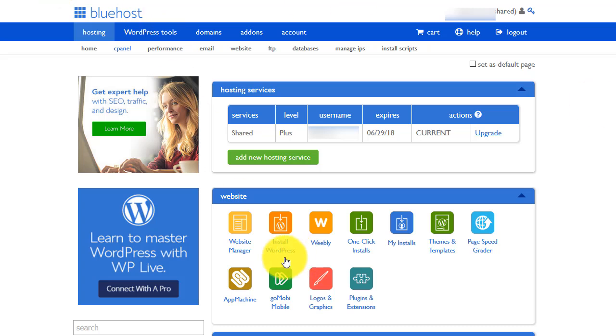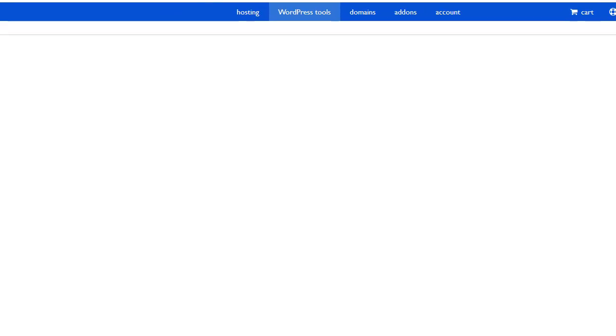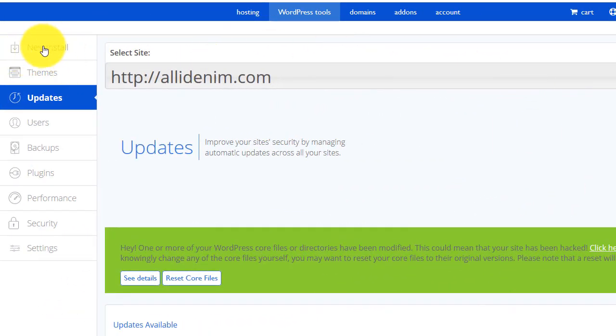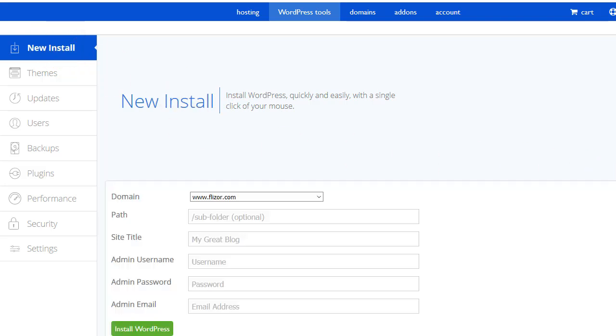So basically you can go here, install WordPress, but I prefer to click here. You have this WordPress tools option. Once you click there, usually you need to wait for a couple of minutes while Bluehost gathers all your data or your sites. Here we are. Obviously you click new install here, the left hand side, and basically you have a few options to fill out.